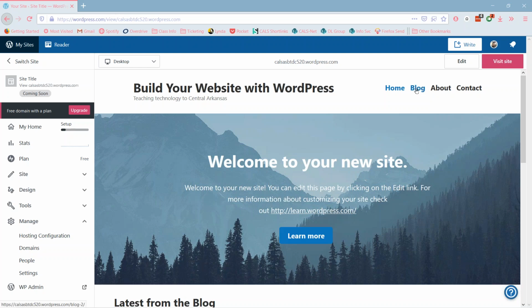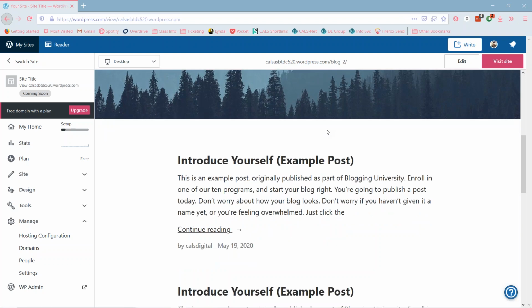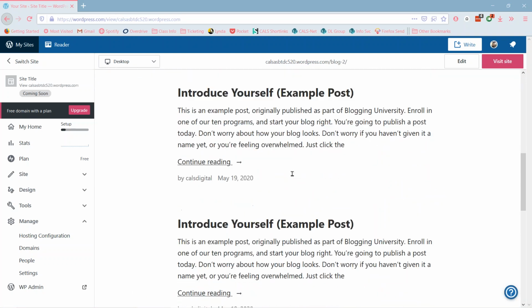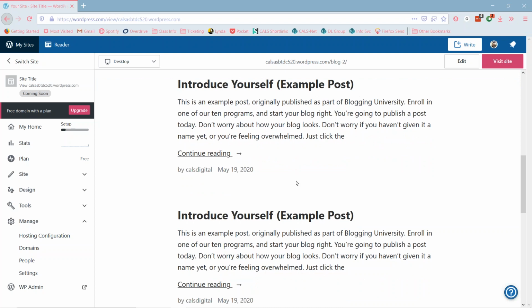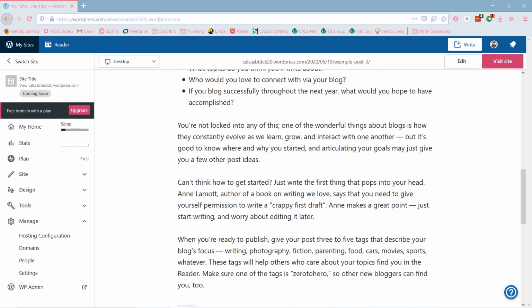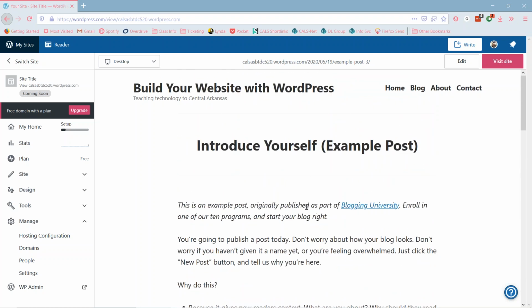On the other hand, the blog has something slightly different. If I click blog over here, that's going to take me to a different page that shows me a list of the posts on my blog. And when I click on one of these, that'll take me to the actual content of the post itself. So it's important to talk about the difference between posts and pages, or blog posts and static pages.